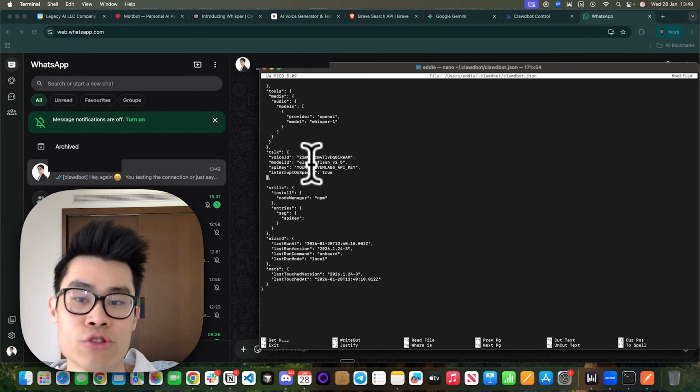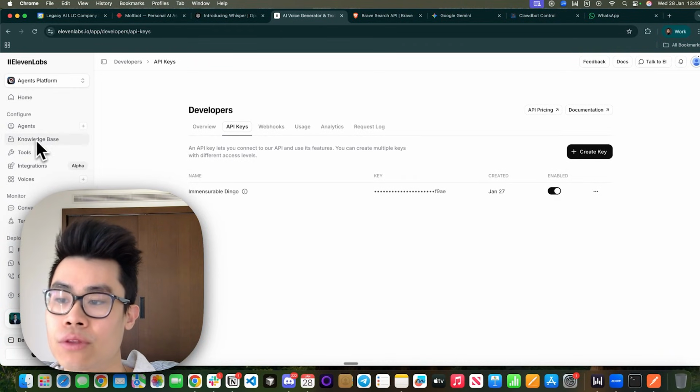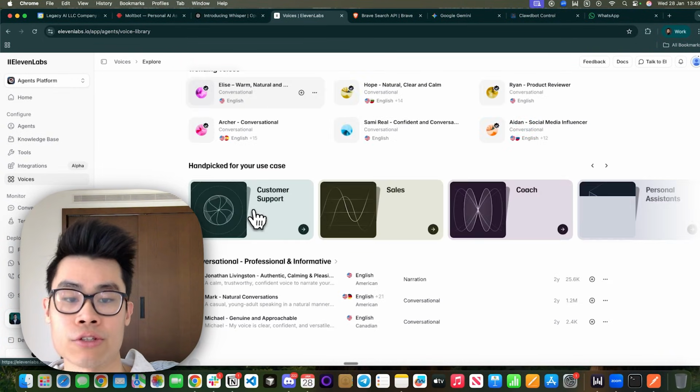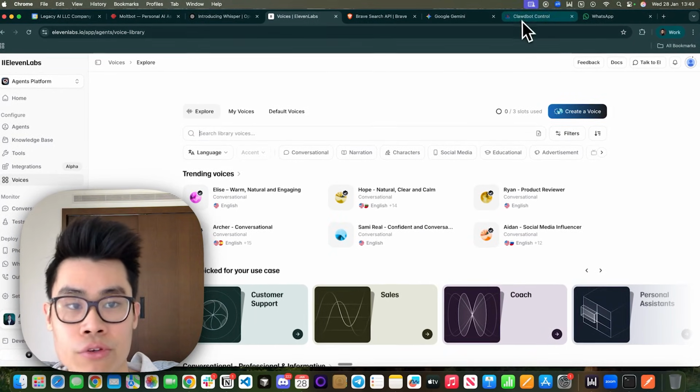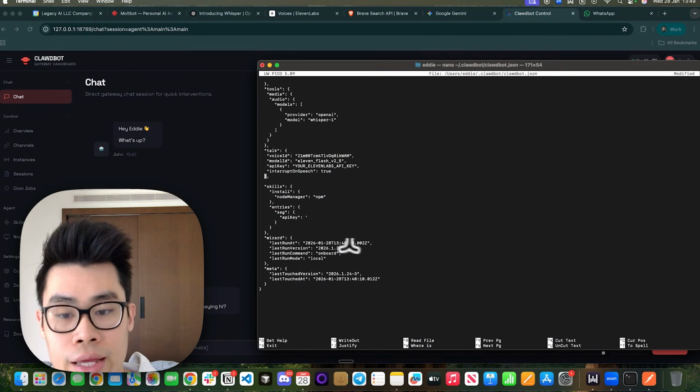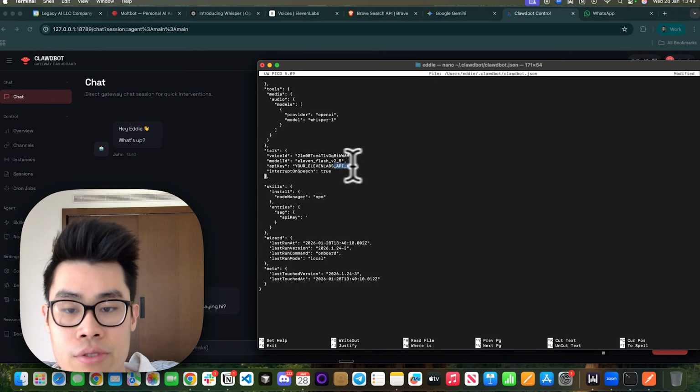The voice ID, by the way, you can choose any voice within 11 Labs you want. I'm not going to go too much into it. You can go to voice and then search for a different voice, however you want. And let me go back to the terminal. And here, you just need to input your 11 Labs API key.